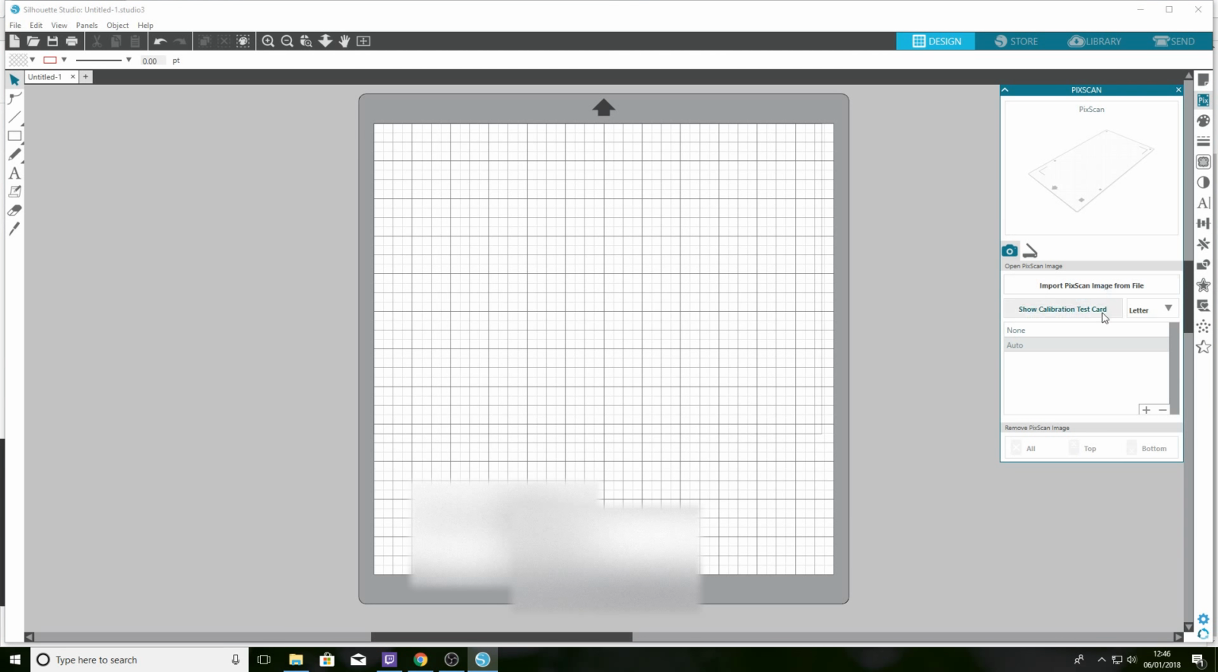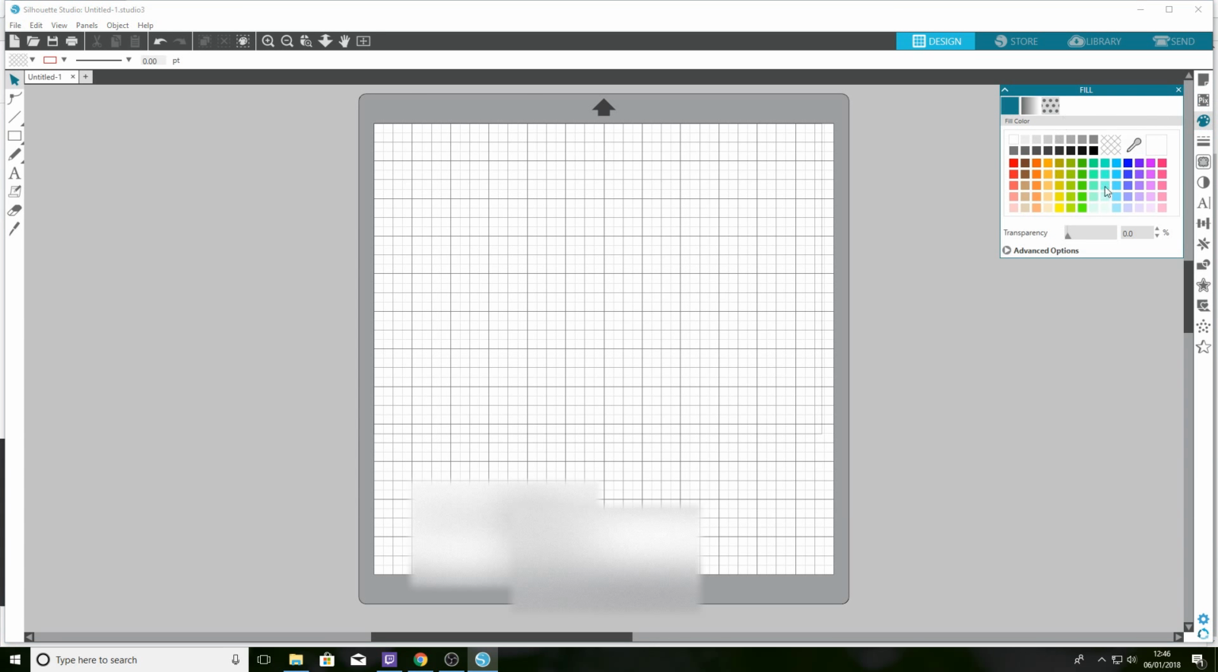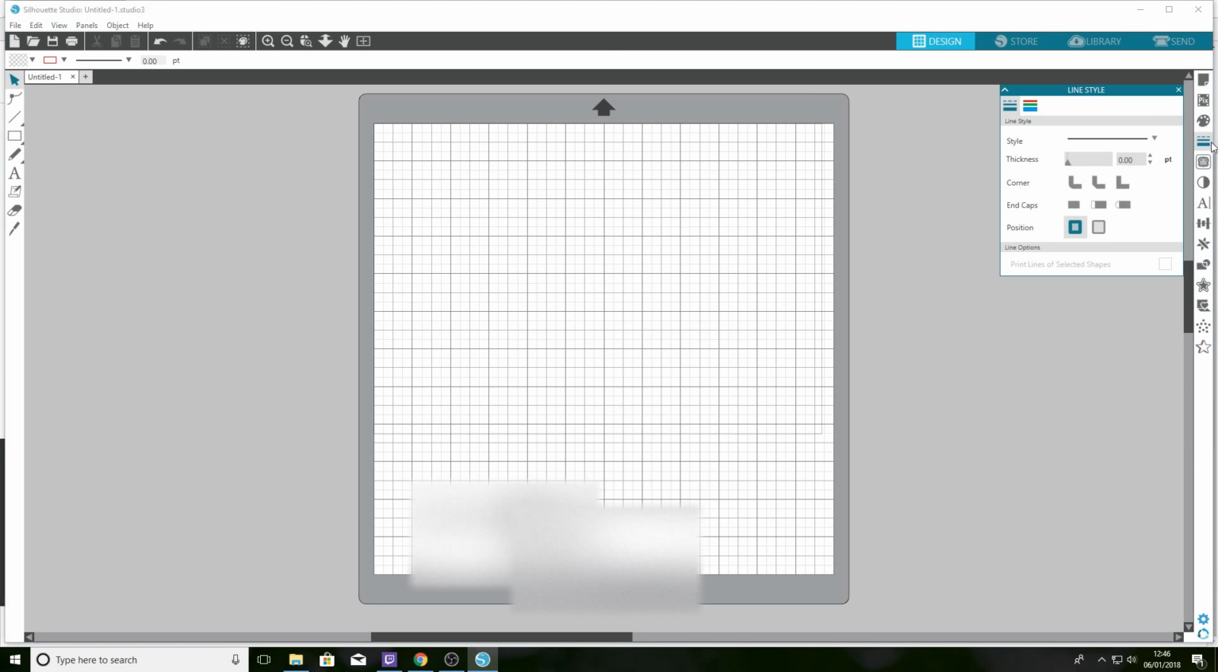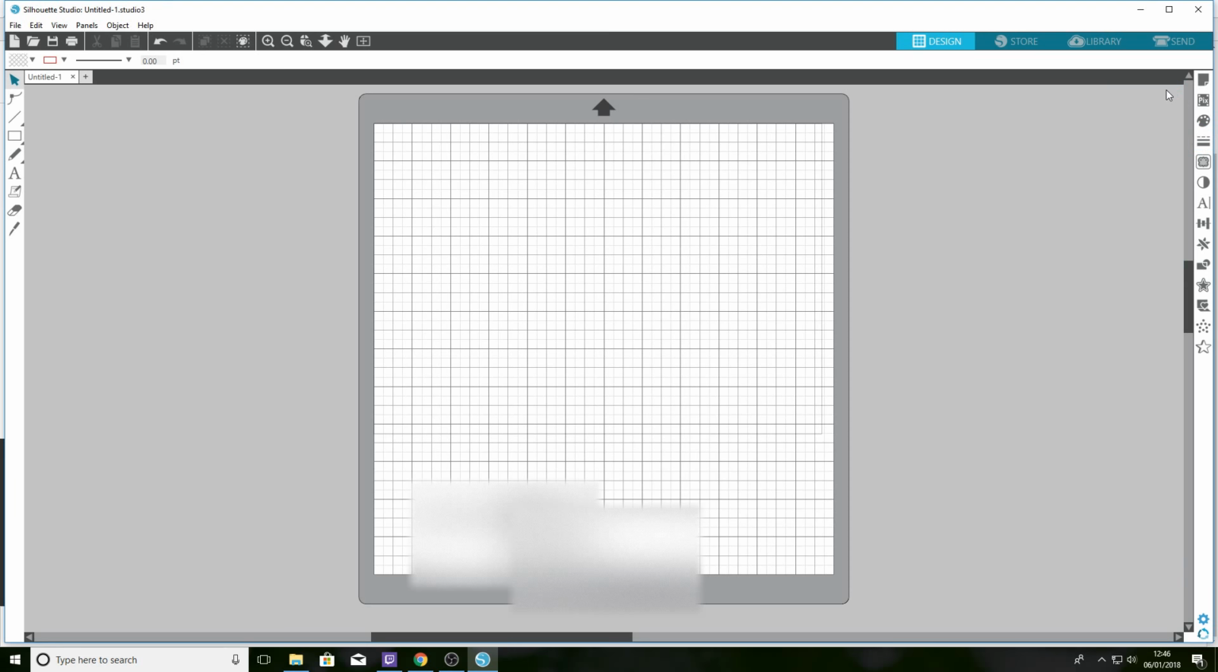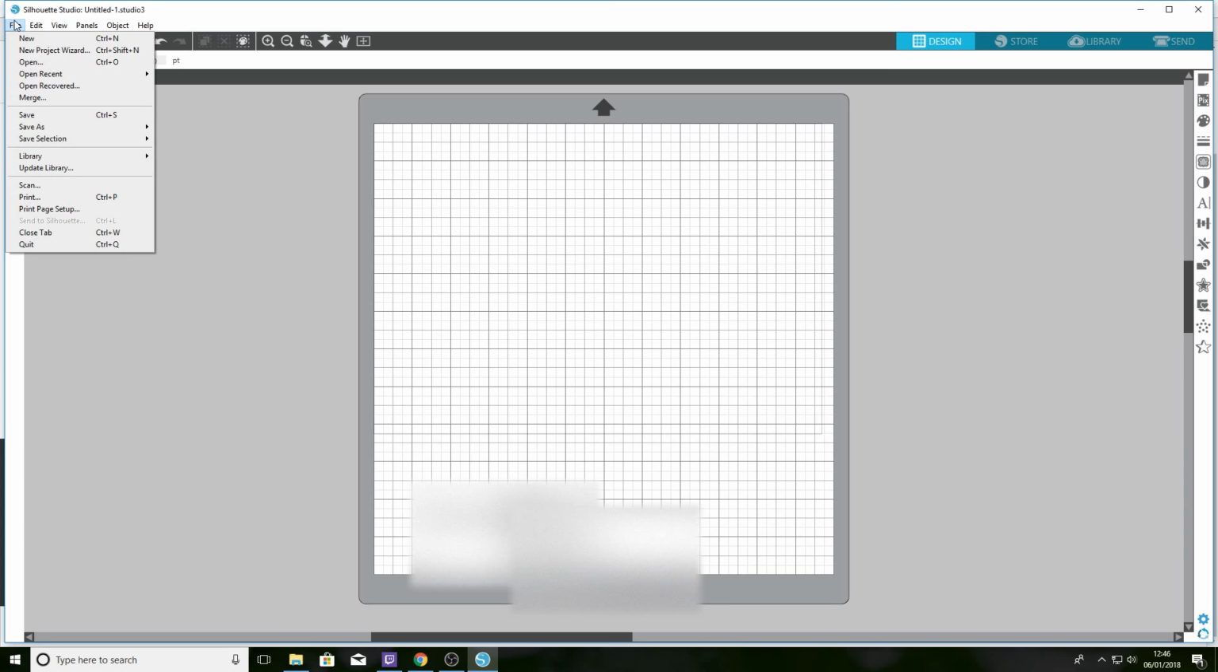This is your pic scan. Like I said, you have to scan it if it's a small piece, or you take a picture from above and then you can calibrate it, do all the size, all that kind of thing. This is where you fill in things, line style. Okay, well that's self-explanatory as we go. So that's the start. So over here we have file.